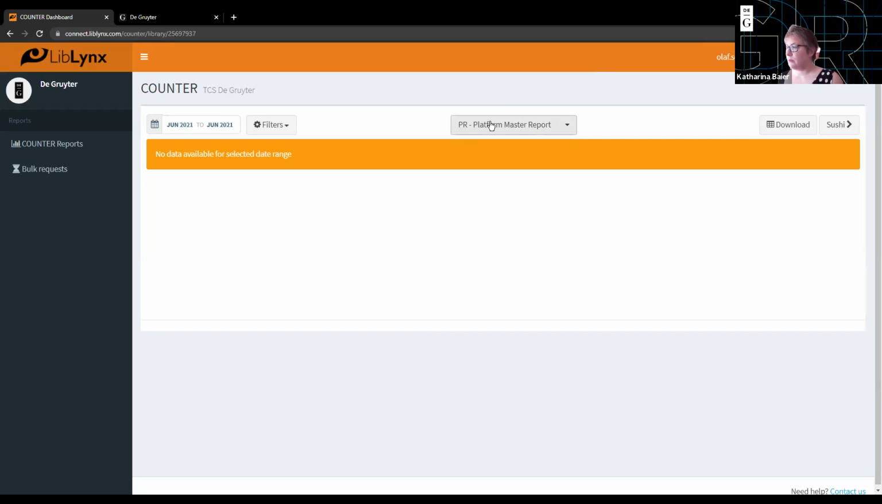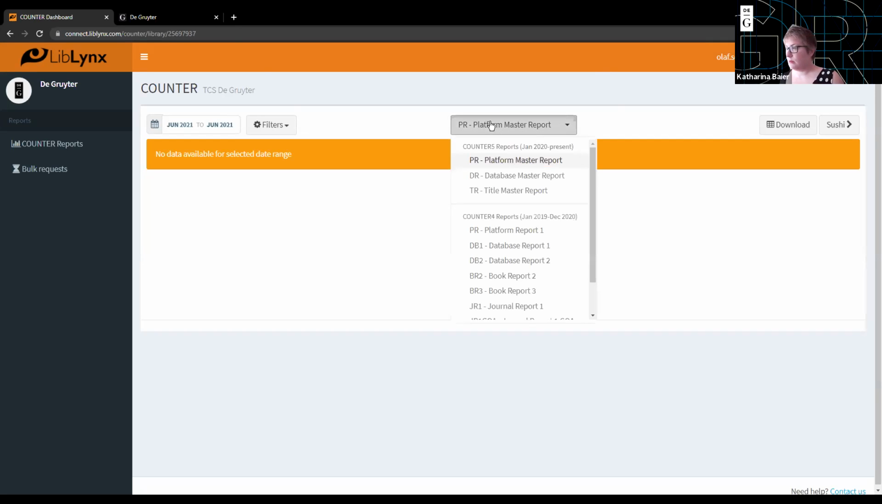First of all, the drop-down in the middle shows you the different reports that are available. Because I am using quite a dummy account that isn't used that much, you will not see all of the available counter 5 statistics in this particular account, but they're all there for you to choose from.